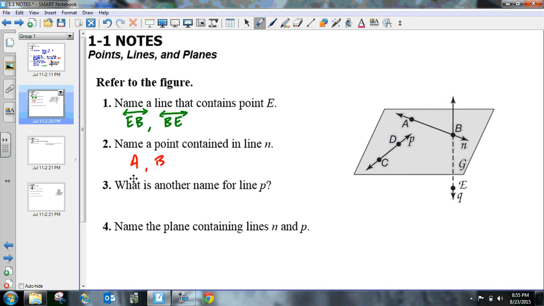Part 3 says, what is another name for line P? Well, it's got points D and C on it. We can call it DC, or we could call this line CD.